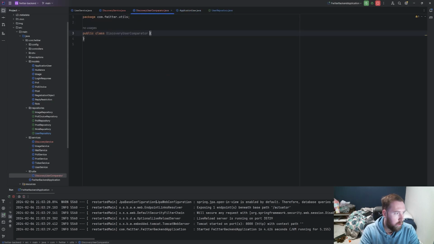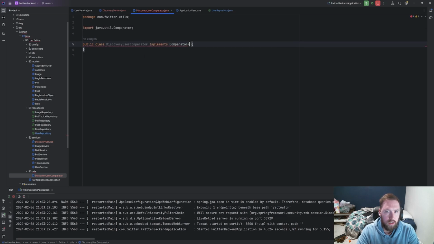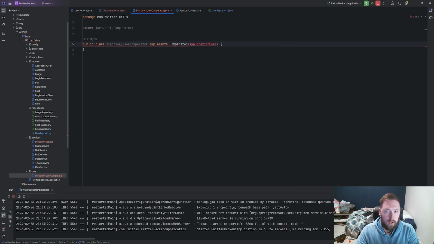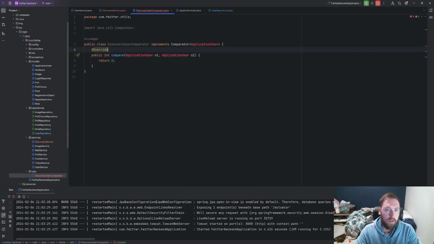So this is going to, I'm pretty sure it's implements comparator. I don't remember. And this is going to be of type application user. And then we also want to go ahead and implement the method. So it's supposed to be compare to, or maybe it is this, because I think natural ordering uses compare to. So we're going to compare application user o1 and application user o2. Let's go and import these classes.